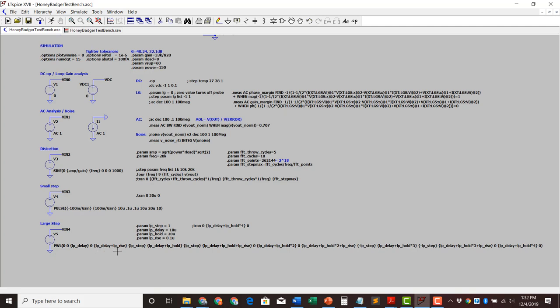Then at delay plus rise, it goes to the magnitude of the step. So in this case, it's 1 volt. Then after the delay and the hold time at the top, it still stays at 1 volt, but it's about to start going down. And then at the delay plus the hold plus the rise time, which is the same as the fall time, it goes back down to 0, and so forth. You can actually read this, and it's fairly straightforward.